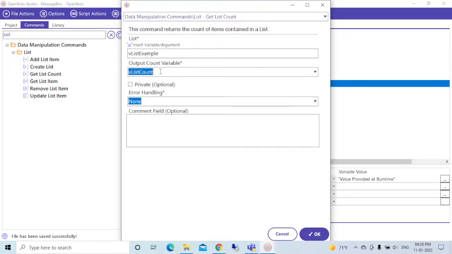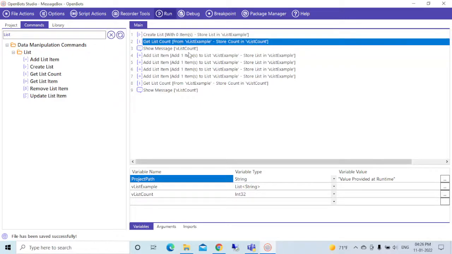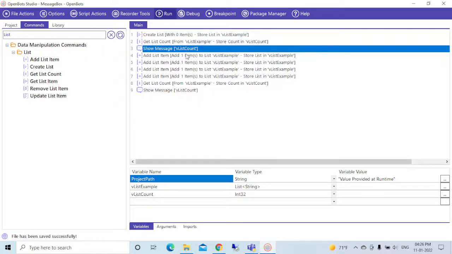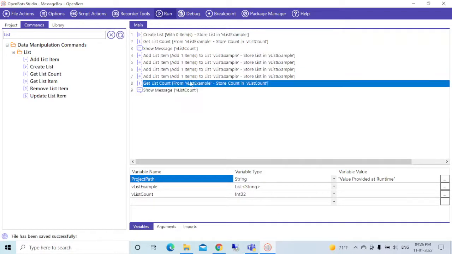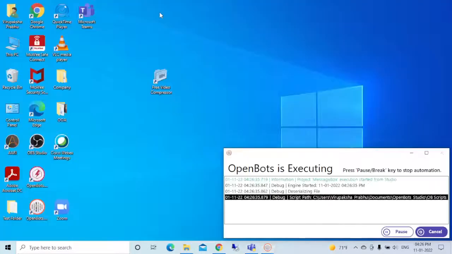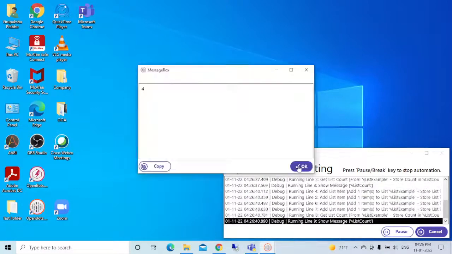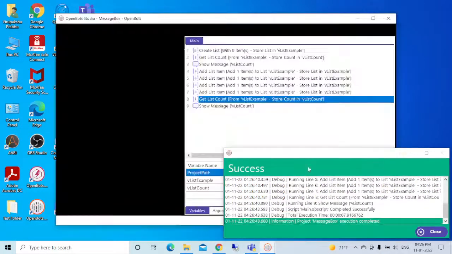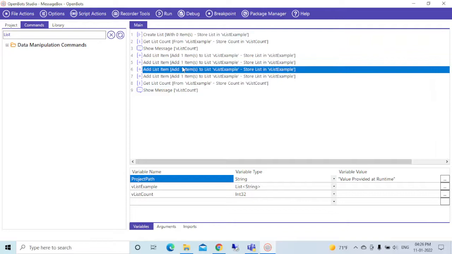This is the count, and this is the list where we are trying to count the number of items present in it. Click OK. Let me run it. Just to summarize, here the list was empty. When we checked, it showed a list count of 0, and then we added 4 items to it, and finally we get the count of list items. If I run it, initially it will say 0 and then it will say 4. So this is how we can create a list in OpenBots, and this is how we can add an item to a list.